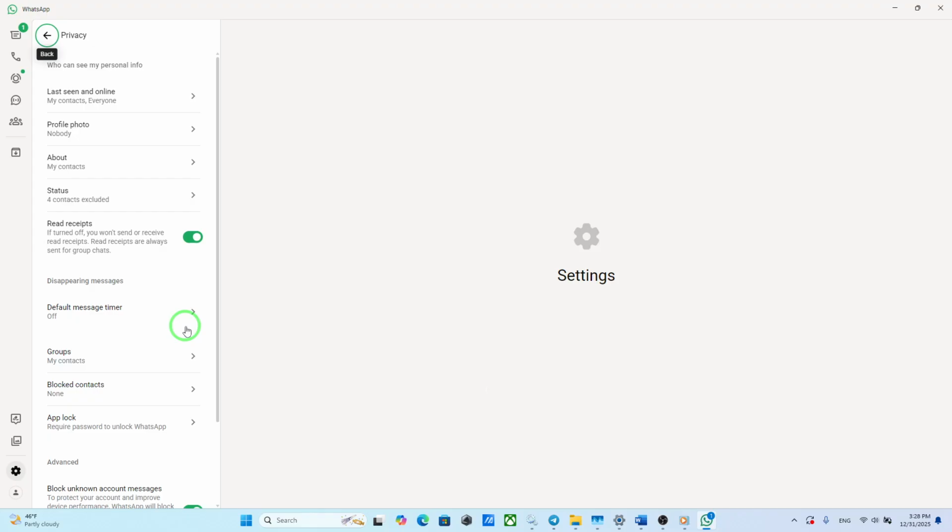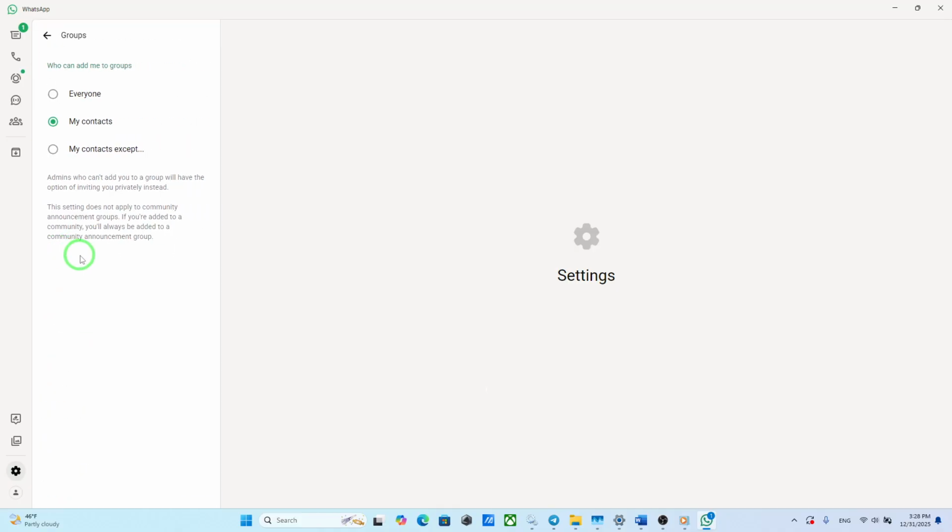Inside privacy, scroll down a little until you find the groups option. Click on it to open your group privacy preferences. Here's where the magic happens. You'll see three settings available: everyone, my contacts, and my contacts except. Each option controls who can add you to group chats.